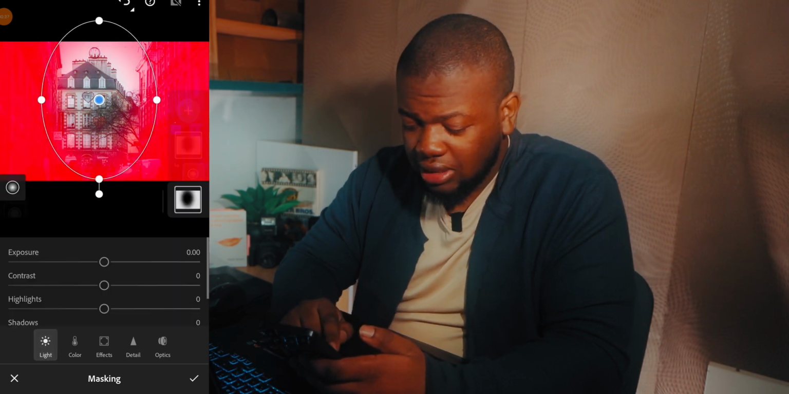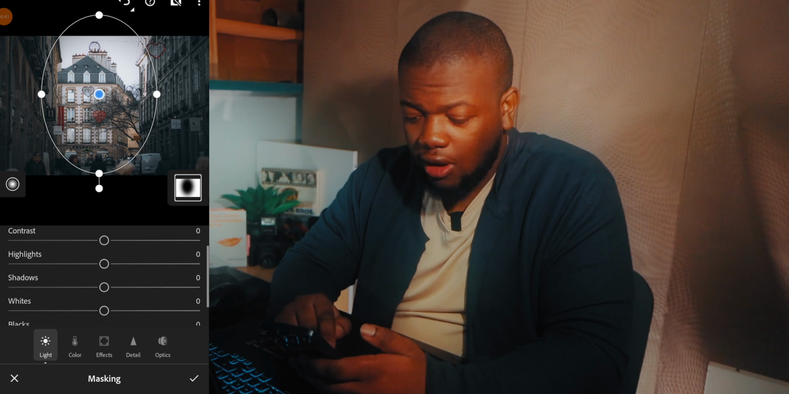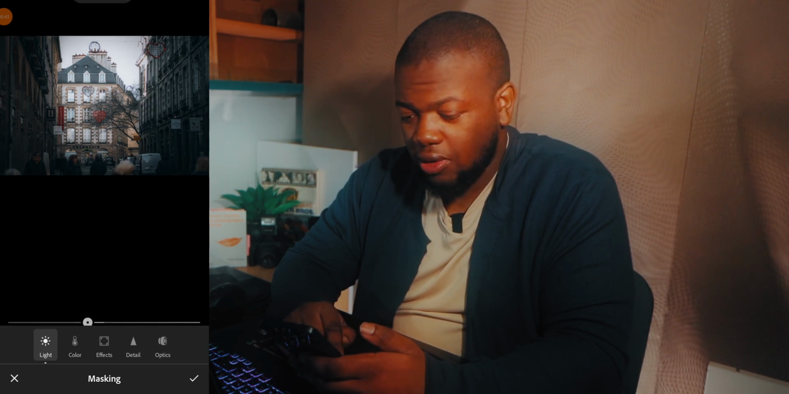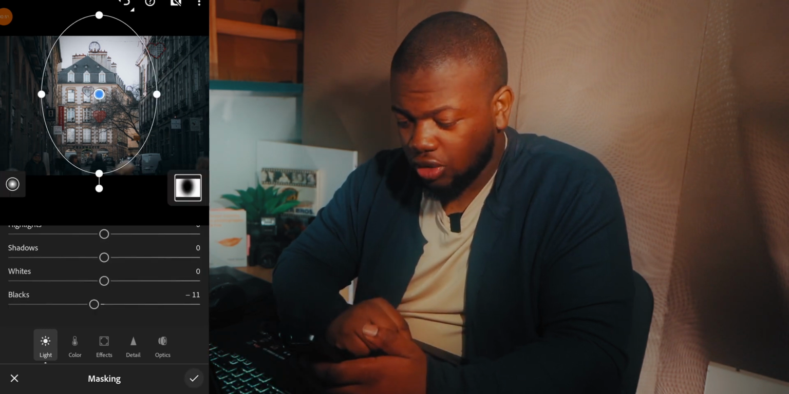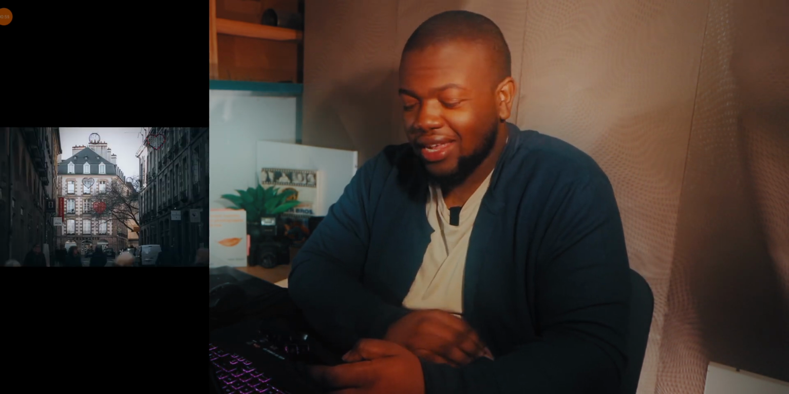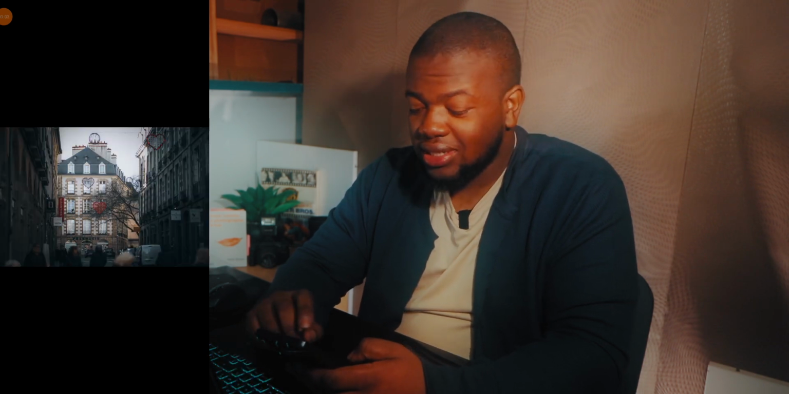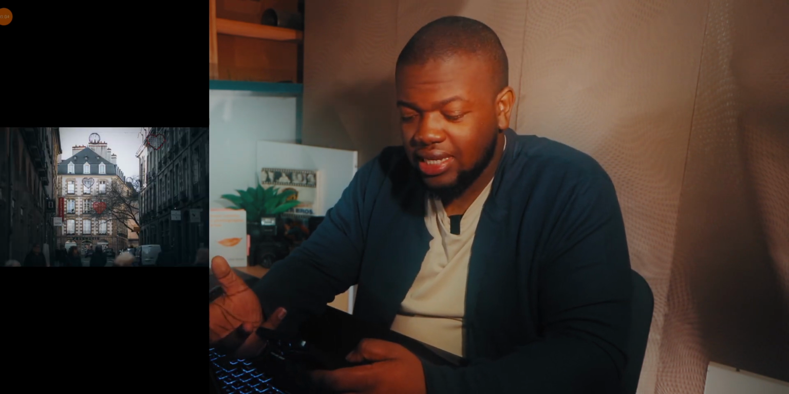Then I'm going to go to light and I'm going to decrease the exposure. And this is going to darken everything but the middle of the frame, which is where the light is coming from. Perfect. Just select OK. And boom, there we have it. We've edited this photo in like a minute using the Moody preset. If I go before and after, you can really see how transformed this image has become.